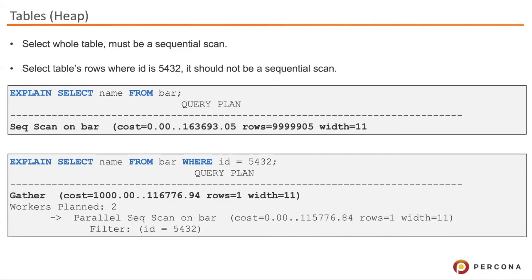For example, here I am selecting some data from a table. So: explain select name from bar. I believe most of you know what explain is. Explain just shows you the query plan information. So here I'm explaining the query select name from bar. That means I am telling it to read the whole bar table, which contains the name, and select the name from the whole bar table. So it makes 100% sense that it will use a sequential scan, because I am saying read the whole book. In that case, I'm reading the whole book. That makes sense.